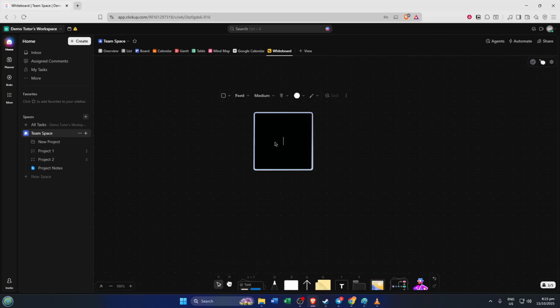If you don't see whiteboard listed, make sure your workspace settings allow it. It's worth checking if you're on certain plans or have restricted access. Once your whiteboard opens, you'll be greeted by a blank canvas. This is where we build our chart. Don't worry if it feels empty or unfamiliar at first. Just like a physical whiteboard, the possibilities are endless.